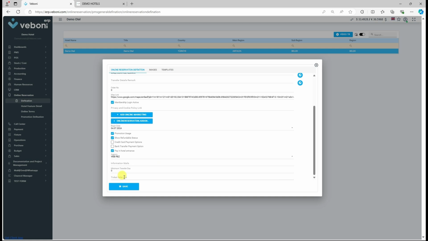In the ticket sales link section at the bottom, if you have another activity sale other than your rooms on the online reservation page and you want to direct your guests to this page, please type your link here in the ticket sales link section and click the Save button.